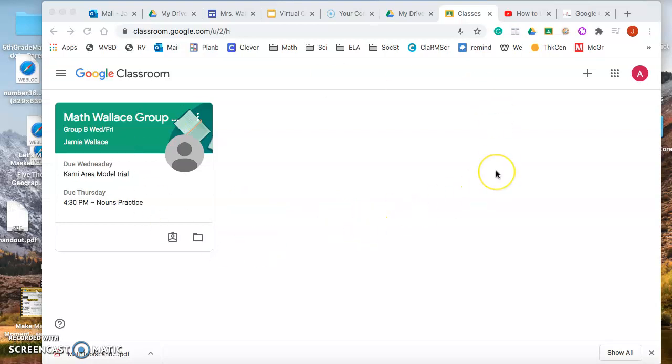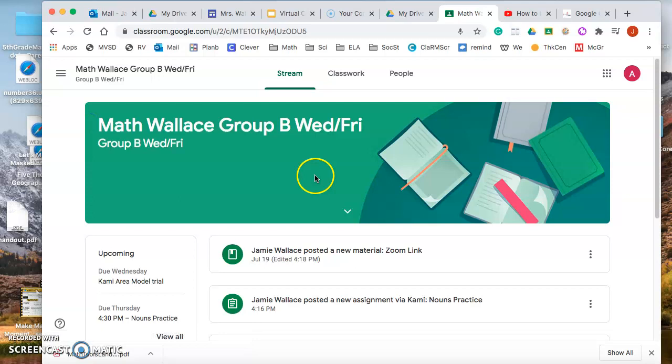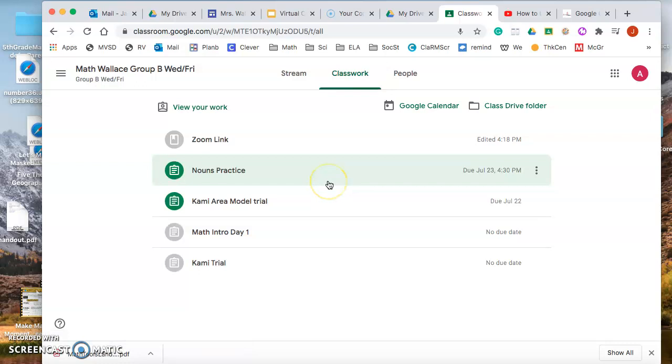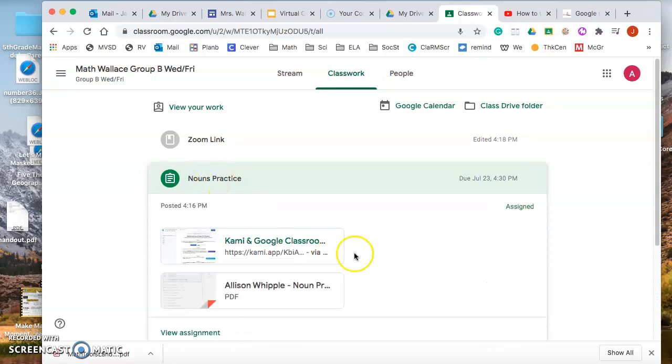So here I am on my Google Classroom homepage. I'm going to go into my Google Classroom, and since I know I'm doing an assignment, I can see I have some assignments due coming up. Here's my Zoom link for later, but I want to go into classwork because that's what I'm going to do. And I'm going to do this nouns practice. I know it's in math class right now, and that's a language arts assignment, but that's okay. This is just for show. So I'm going to go here.